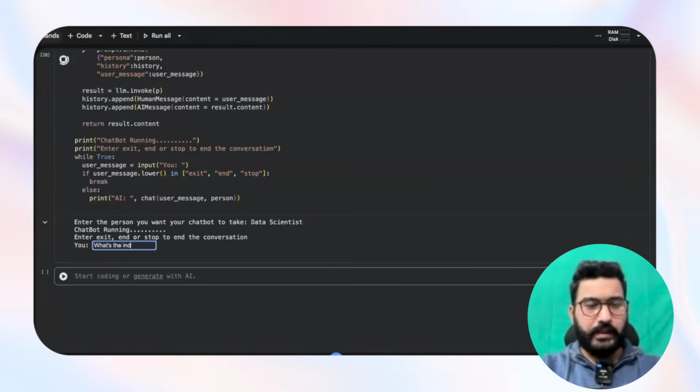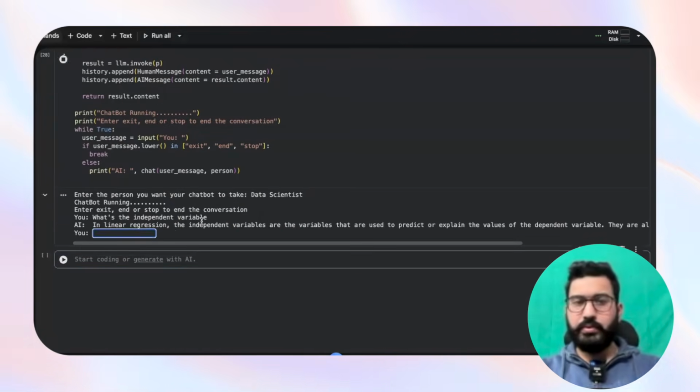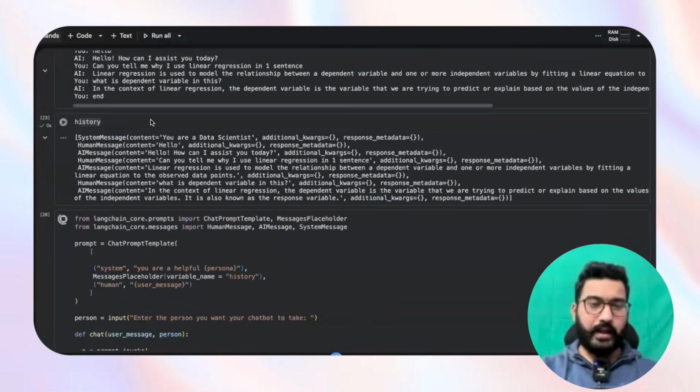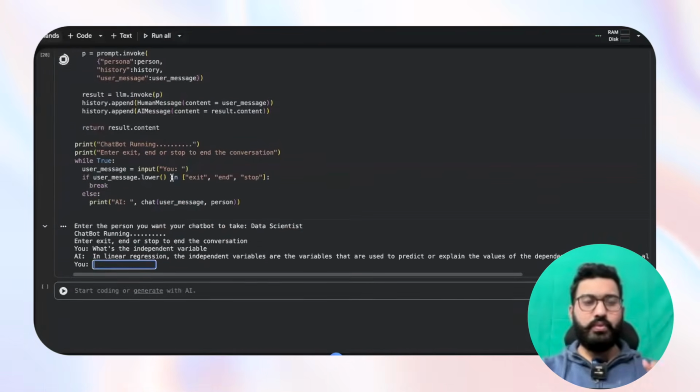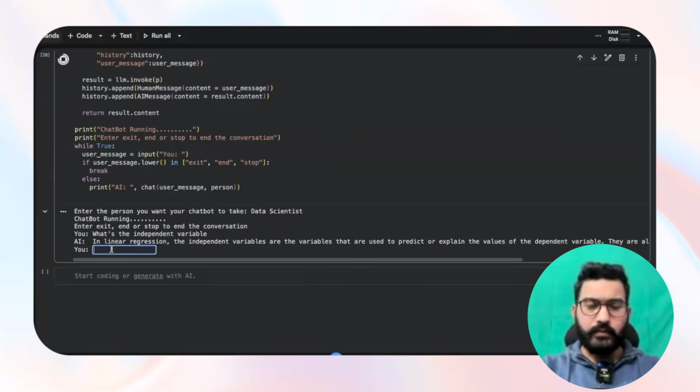What's the independent variable in linear regression? So you can see that since I have provided the entire history, it is able to answer me this question based on the linear regression. Okay, what happens when R2 score is 1?